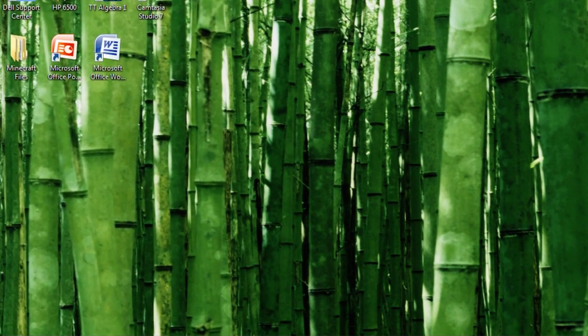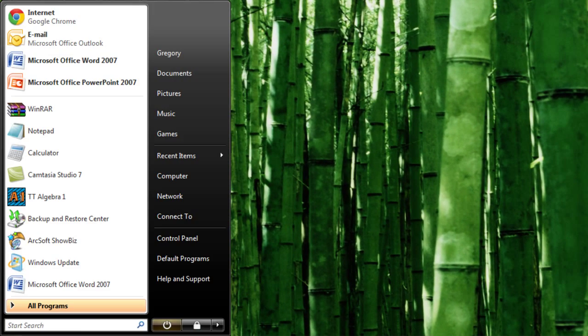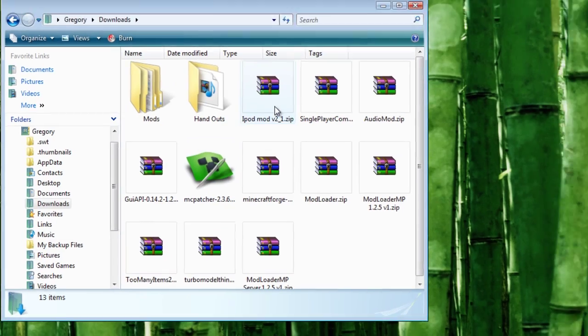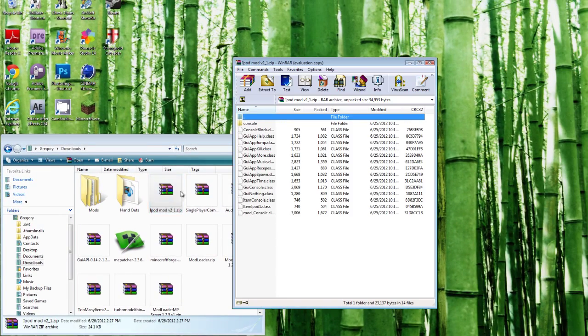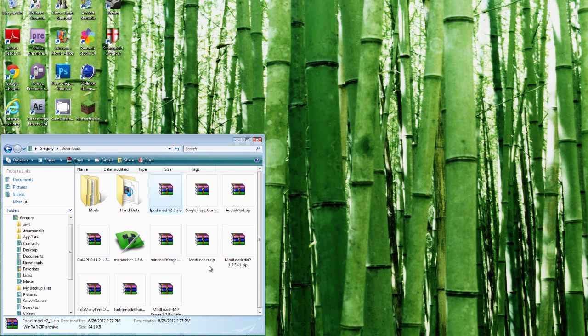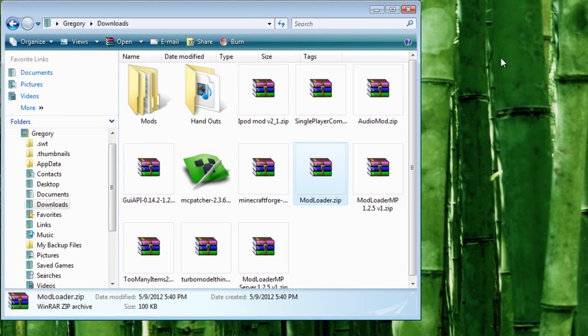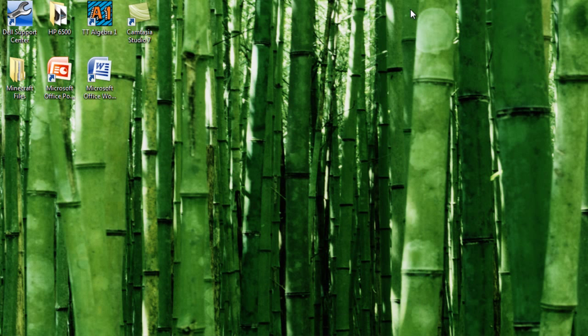So what you're going to go ahead and do is download the links in the description, and we're going to open them up. Mine's in downloads here, and we got the iPod mod. Go ahead and open that up, and we're going to need WinRAR or 7-Zip to open these up. And I do Modloader. Now, he doesn't specify using Modloader at all, but Modloader is just a good mod to have because it separates the files and it's really nice. Keeps everything nice and tidy.